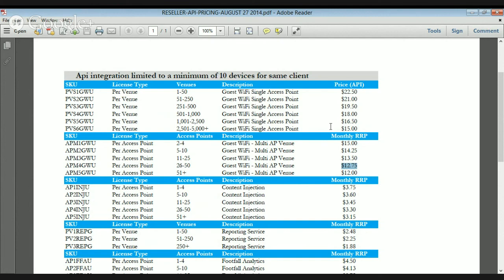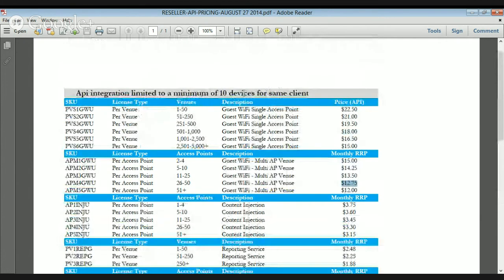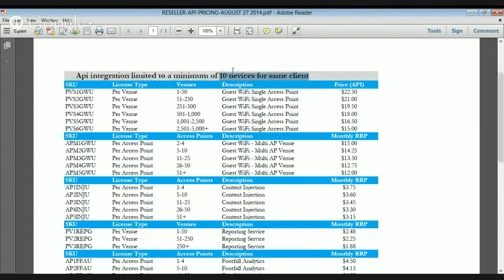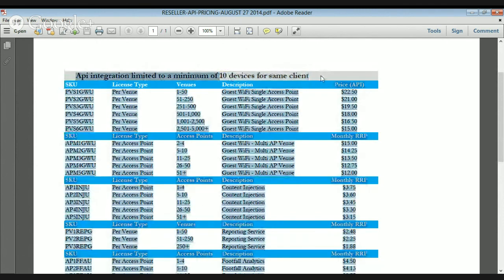So this is for big venues, and unless they've got 10 devices at the same client, we're not going to integrate the API, because there's no money in it for you, there's no money in it for us, and that's the bottom line here. As long as everybody's making money, everybody's happy. And if you've got 4 in there, I don't know why you would go in and charge them $60, as opposed to 2 or 3 or 4, $800. So this API pricing is reserved for venues with 10 devices or more.